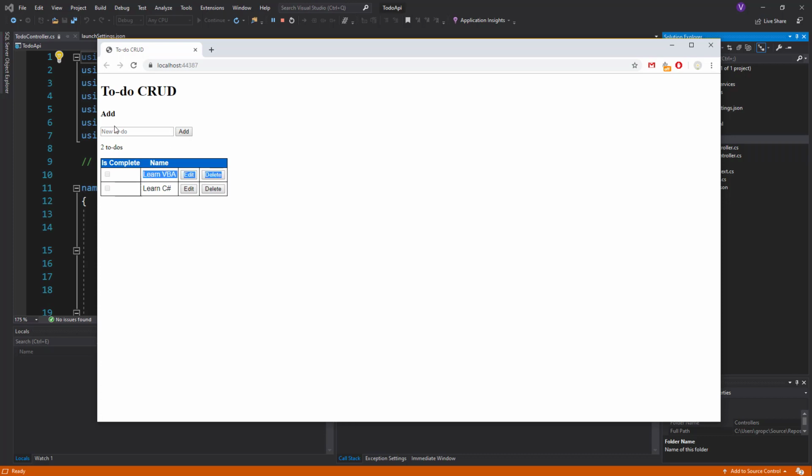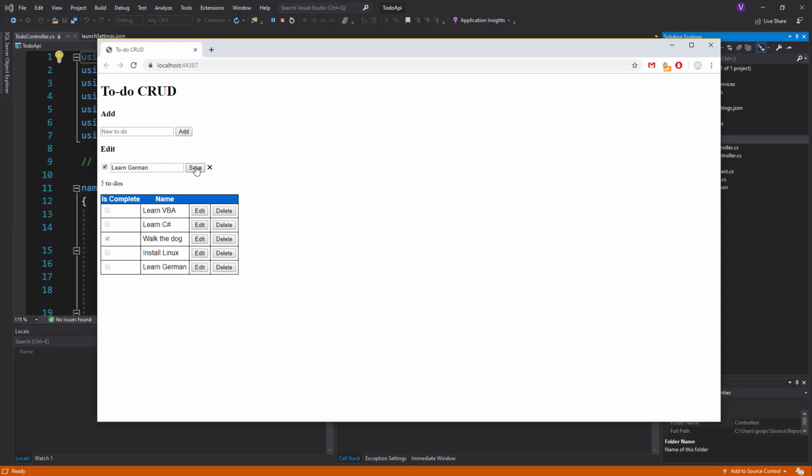By default, it is not complete, of course. Then we would have, okay, walk the dog. That's a tribute for my ex-dog. I used to have a nice dog. What else? Install Linux. And now again, let's say, learn German, because it's a nice language probably. Let's edit walk the dog and put it ready. Yep, works, it looks okay. And let's edit learn German and put it ready.